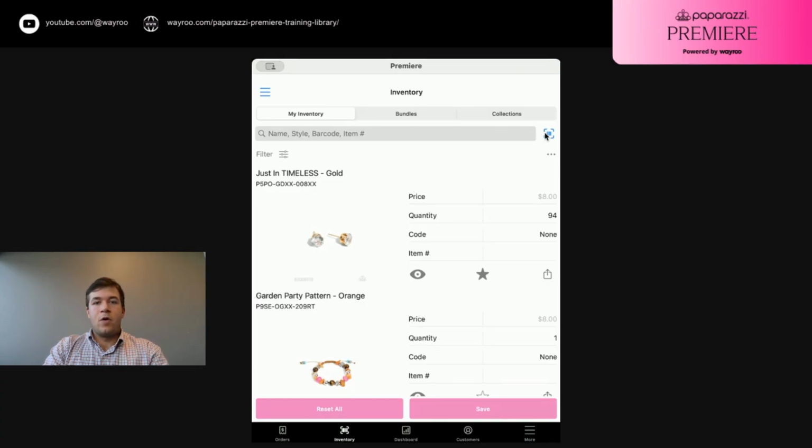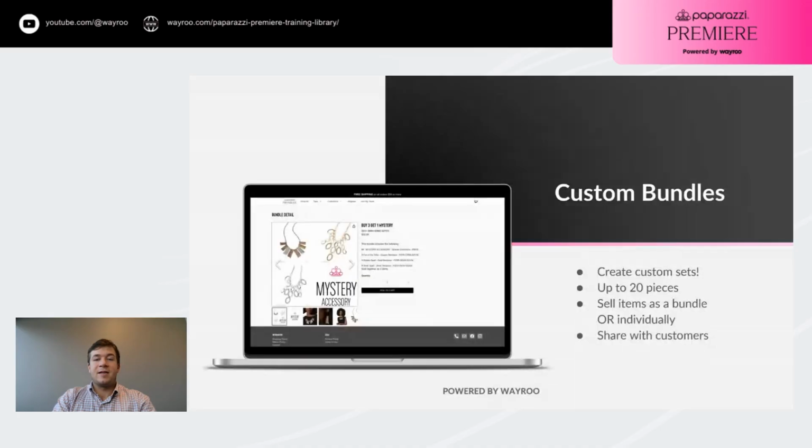All right, moving on to the next feature, which is custom bundles. This is a very new and exciting feature, which was very highly requested at convention a couple years ago. And it's now here. So this feature is going to allow you to create your own custom sets with up to 20 pieces that are grouped together and sold as a single unit. So this allows you to create unique bundles and sets that are only available within your store, which is a more unique and interesting shopping experience for your customers.